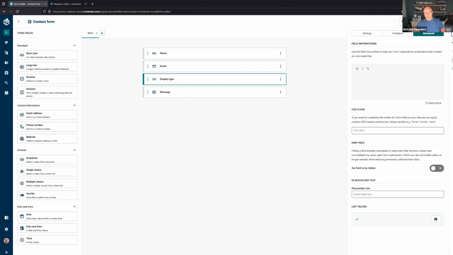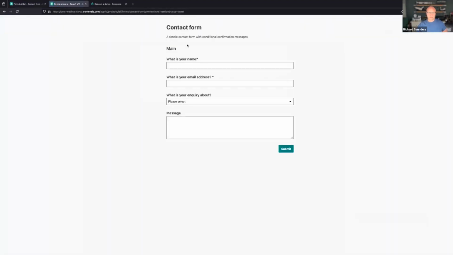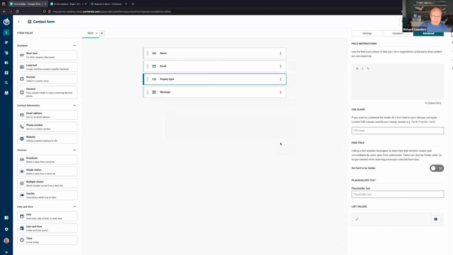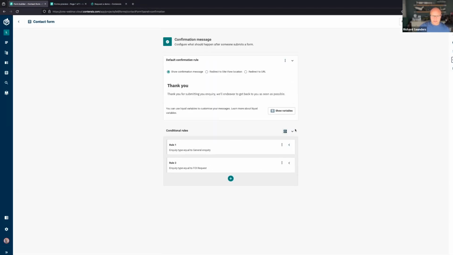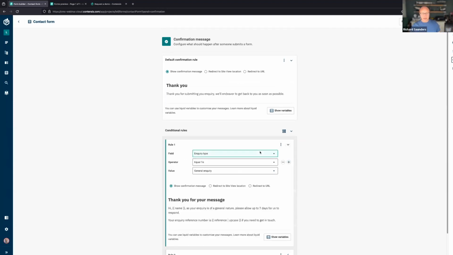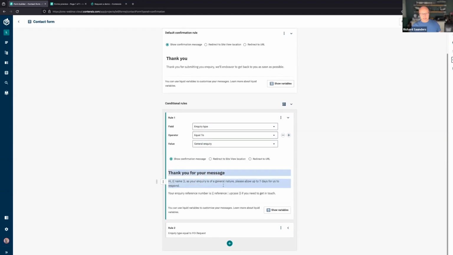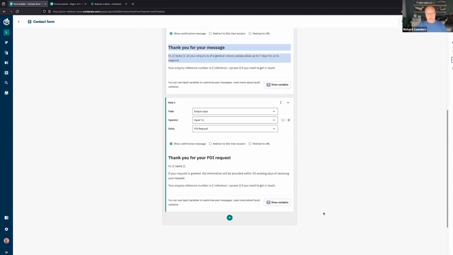So somebody comes to this form, they populate their name, their email address, and then what's their inquiry about? Well, in this really basic example I've got, it's a general inquiry, or an FOI request that I want to make. From here, in my confirmation rules, I've got two rules set up. When the inquiry type is set to general inquiry, present the user with this message. And if it's an FOI request, present this message.